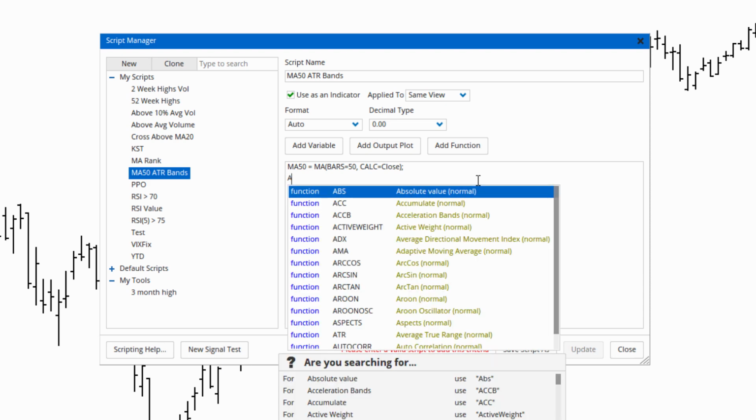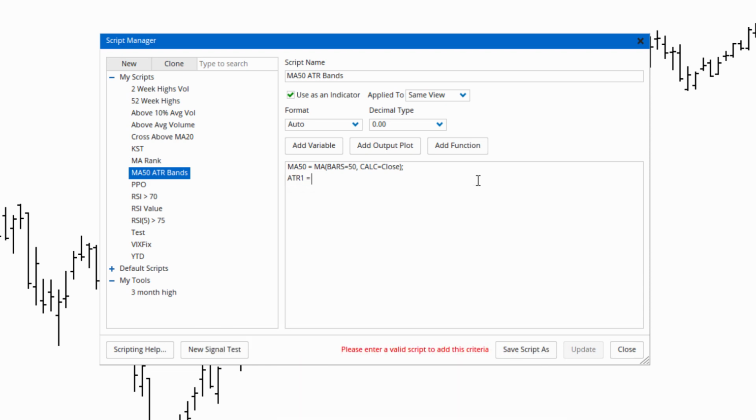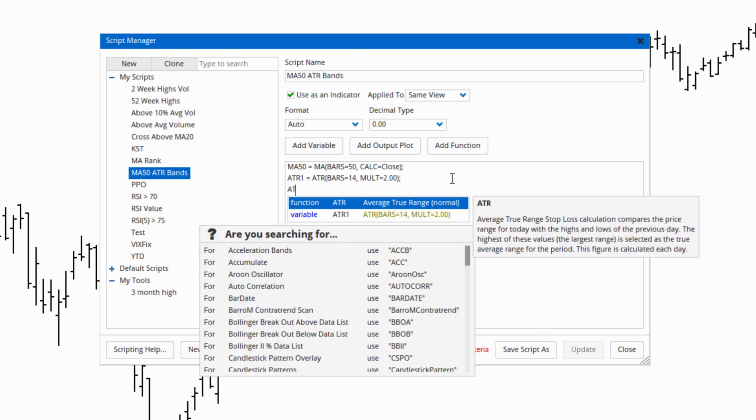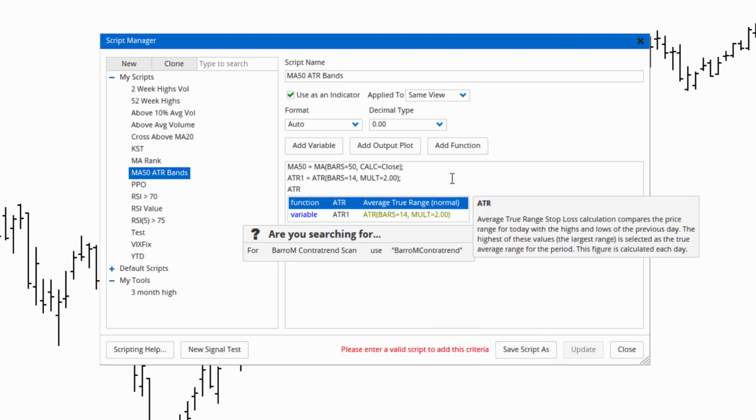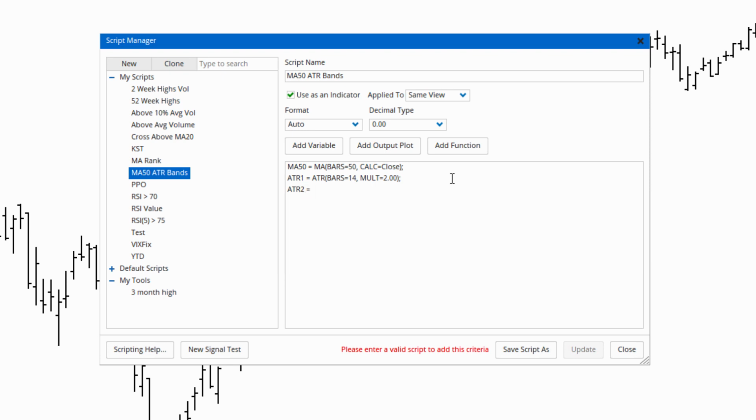and then I want ATR1 equals ATR for average true range, click on the text, and I want a 14 period with a 2 multiplier, and then ATR2 equals ATR with a 14 period multiplier of 4, for example. Again, finish that with a semicolon. So we've got our 3 conditions there.